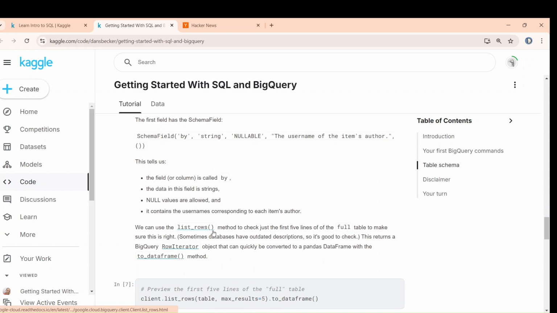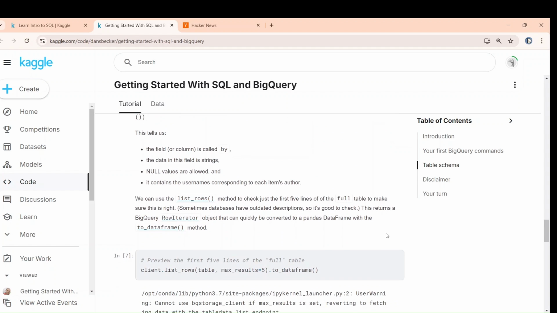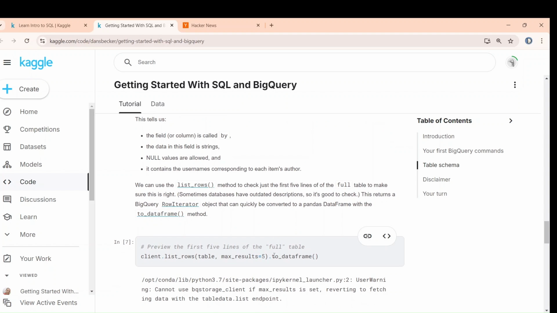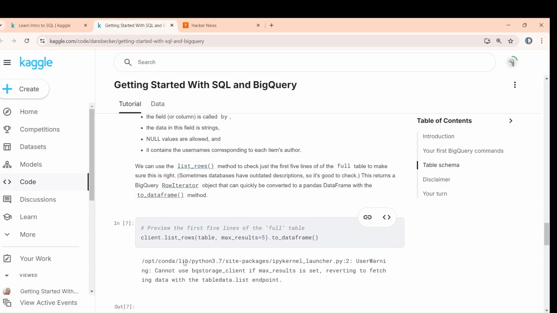Now we can use the list_rows method to check just the first 5 lines of the full table. You remember that to_dataframe helps you convert it to a data frame. But before that, we just want to see the first five lines of the full table. So max_results equal to 5. Okay, client.list_rows means please list the rows, maximum 5. So the first five lines of the full table.